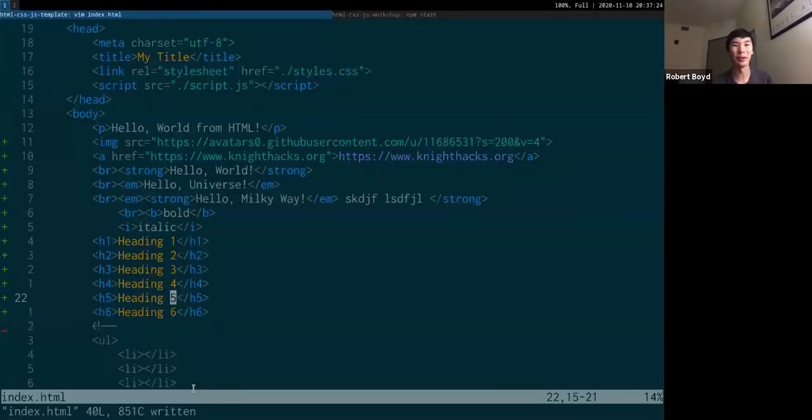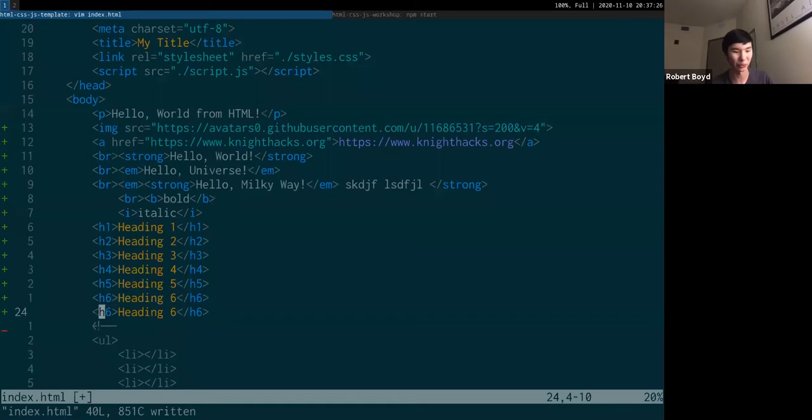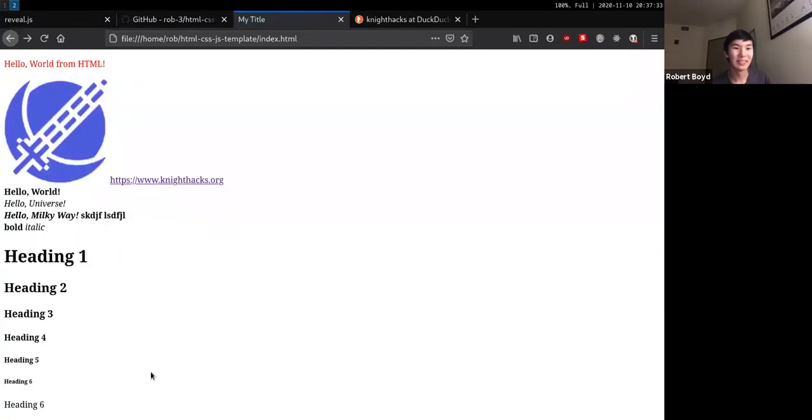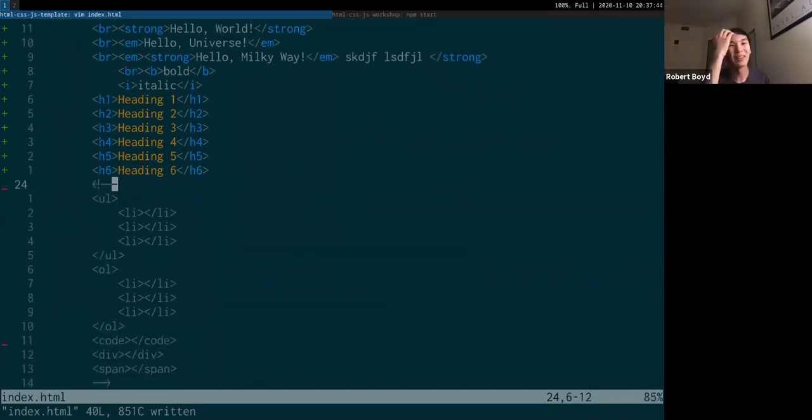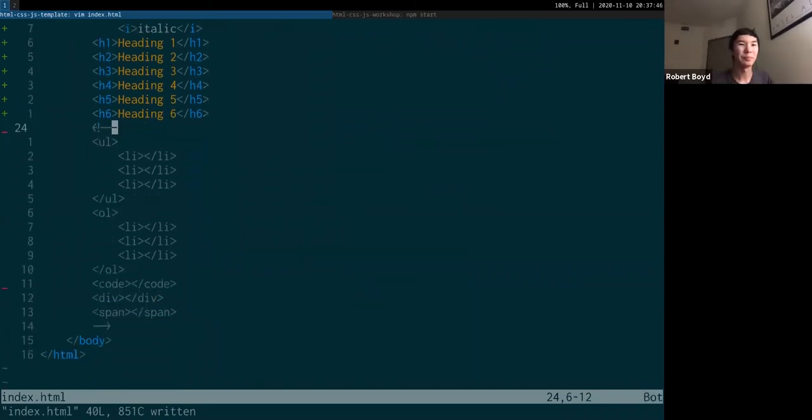You can't just keep going up though. If you do heading 7, I'm pretty sure it just doesn't work. Yeah, you can see my editor already doesn't like it. And it just displays normal text because it falls back to normal text. It doesn't know what to do. So yeah, you only have 6. I've never actually used 6 headings in a project though, so I don't think that's a big limitation.